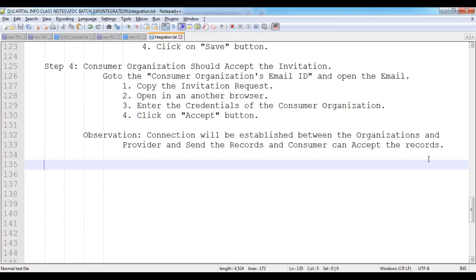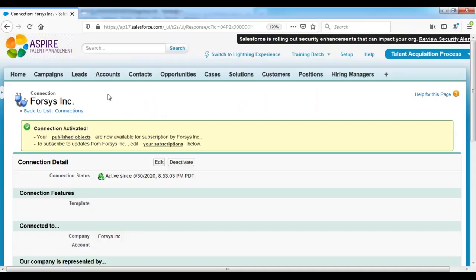Now the next one, step 5. We are done with step 4. We have established the connection. We have accepted the connection request also. Now the consumer is ready to accept the records as well. Now the connection has been established.